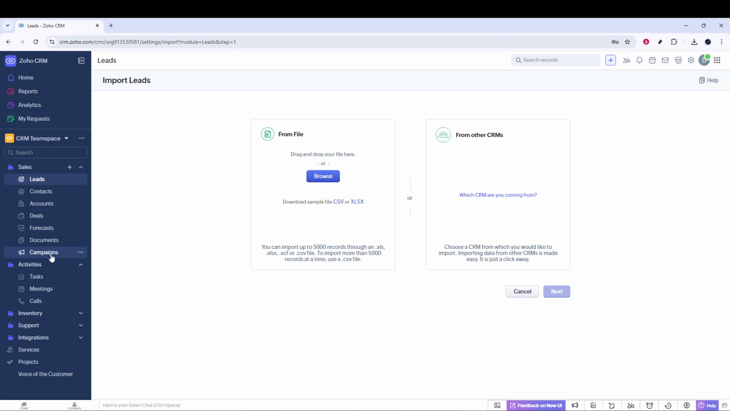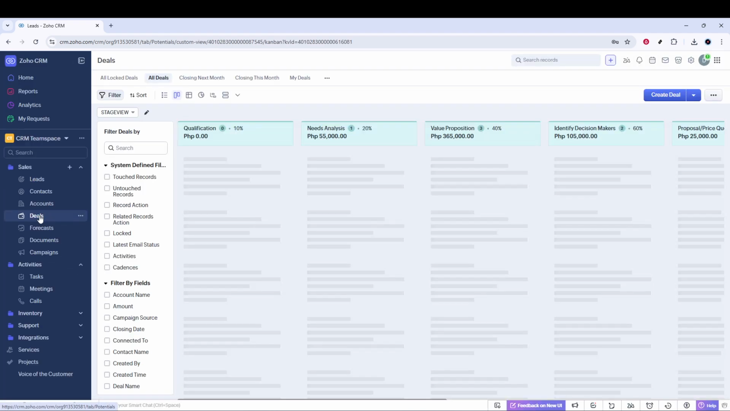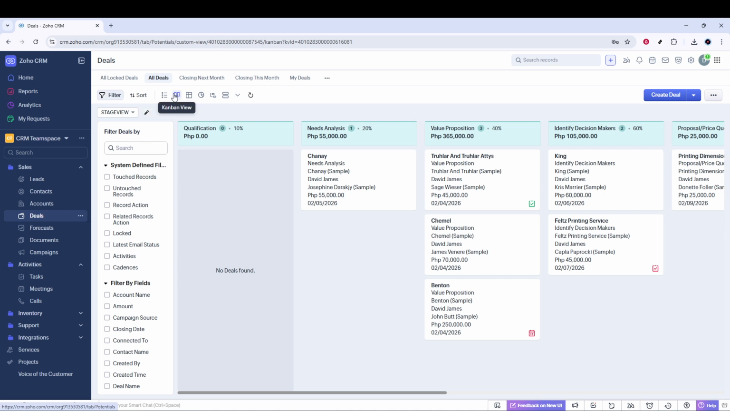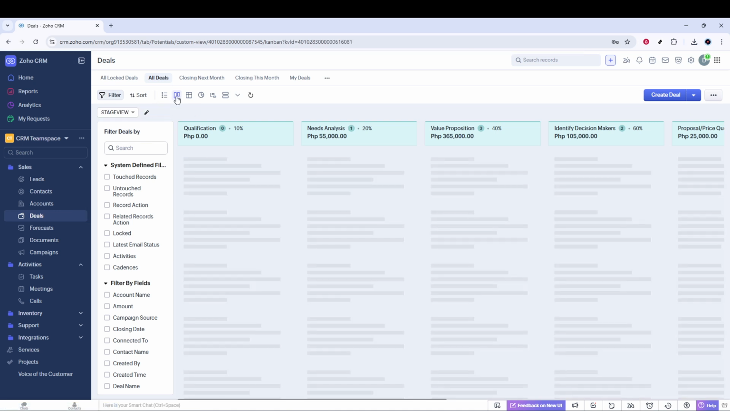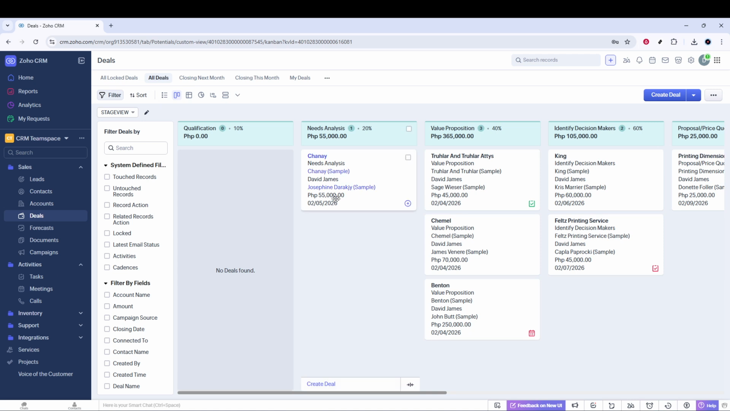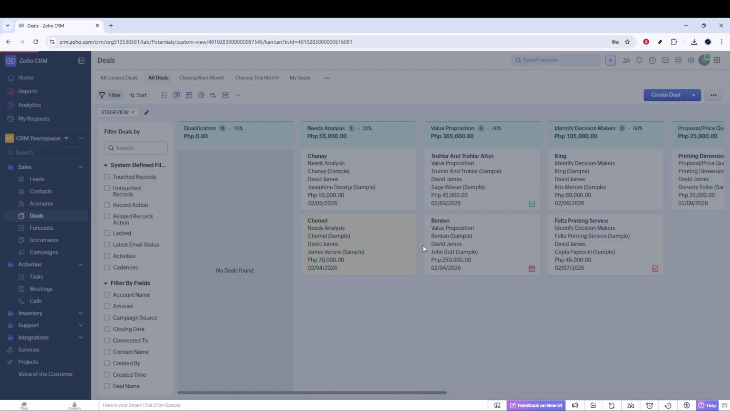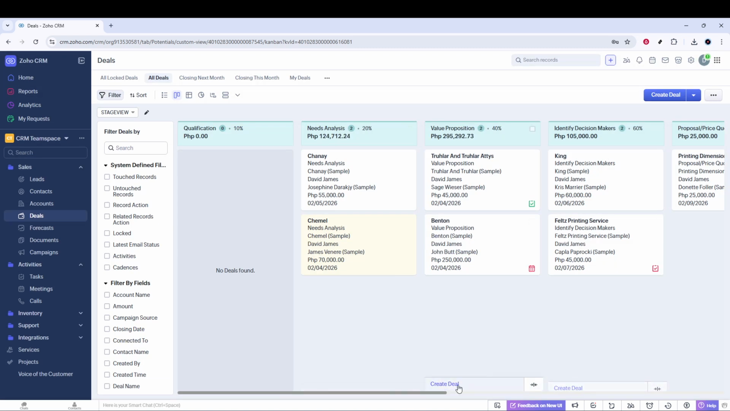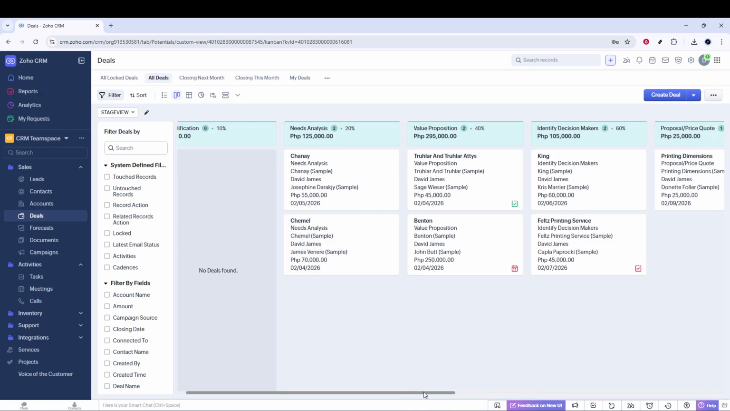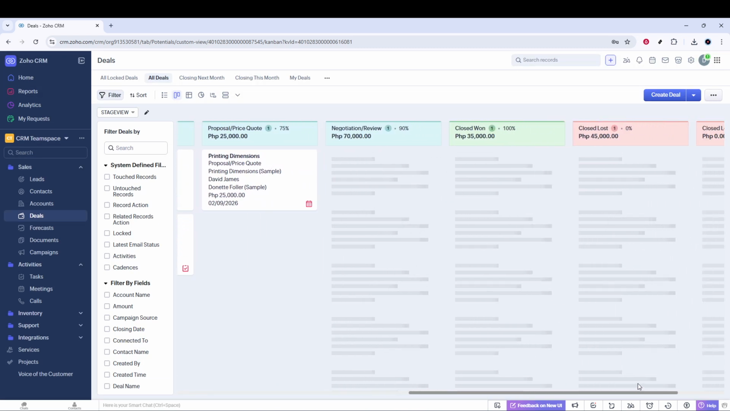Finally, let's work the pipeline. Go to the Deals tab, which is where you track active opportunities. At the top right, switch to the Kanban view by clicking the icon that looks like 3 vertical bars. Your deals will now be organized into columns by stage. To update a deal's progress, simply drag and drop it from one column to the next as it moves closer to a sale. This visual view makes it easy to see what needs attention and keeps your pipeline organized at a glance.